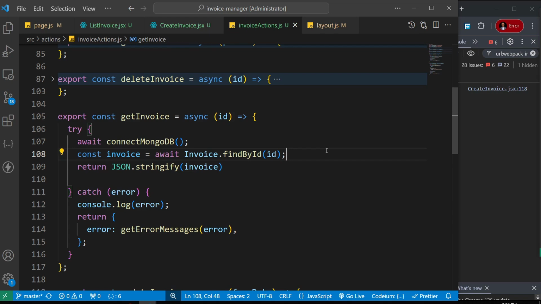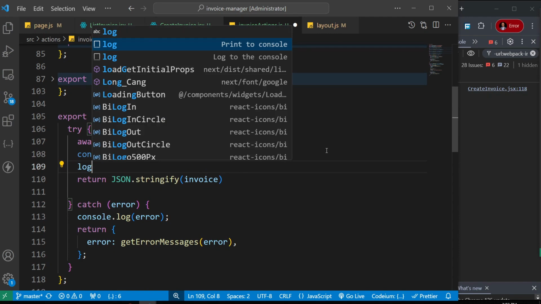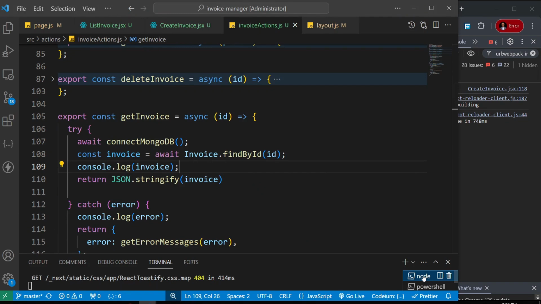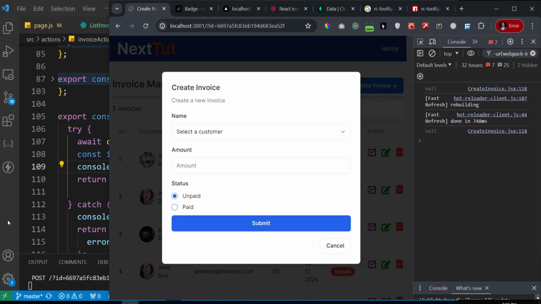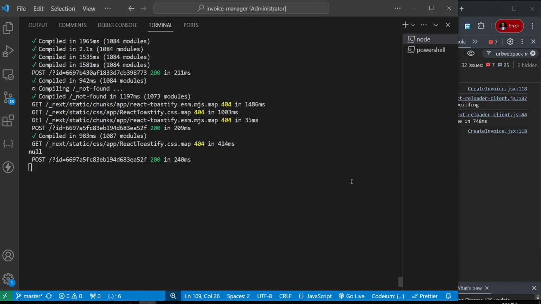Okay, so maybe what I'll do is log this invoice here in the console. I just hope it's not my internet, but let's log the invoice and see what we're actually getting. So I will open up my console, and then maybe try this again. So here, click, and then let's see what we have. Okay, so we're not even getting anything here, and I don't seem to know why. Wow, what seems to be the problem then?